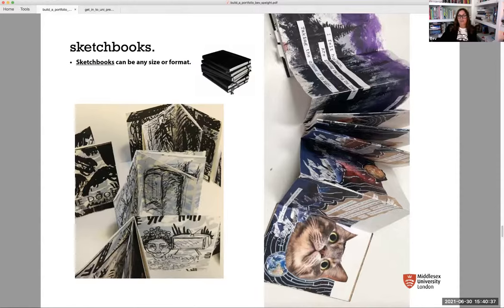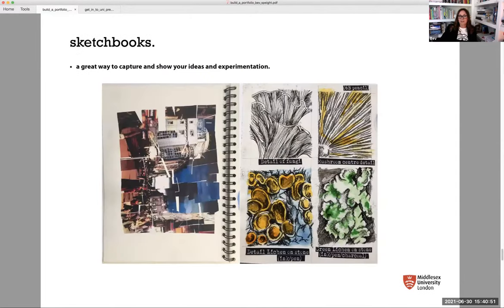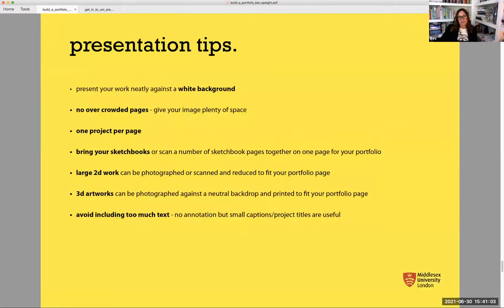If you can physically bring them in, if it's a face-to-face interview, bring them in with you. But if not, photograph some of the pages and include them in your digital portfolio. Here are some examples here. So different drawing skills, different drawing techniques, details, experimentation with different sorts of materials, things like this charcoal there, this collage on the left, lots of different ways of working.